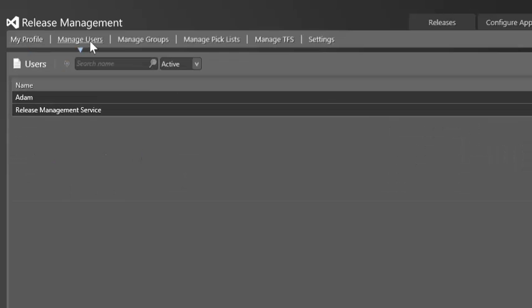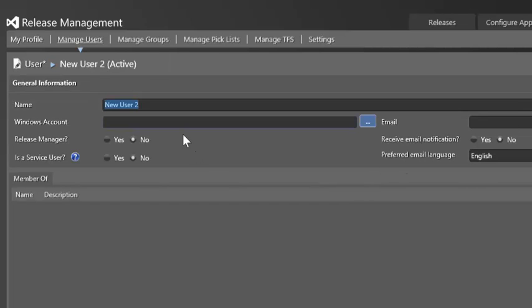Let's go to Manage Users and add a couple of users. I'm going to add a new user for the build account, and the build account is VSALM Lab Service. It's not going to receive any email notification, and it is a service user. This will be necessary for the build engine to be able to queue releases in release management. Let's save and close that.